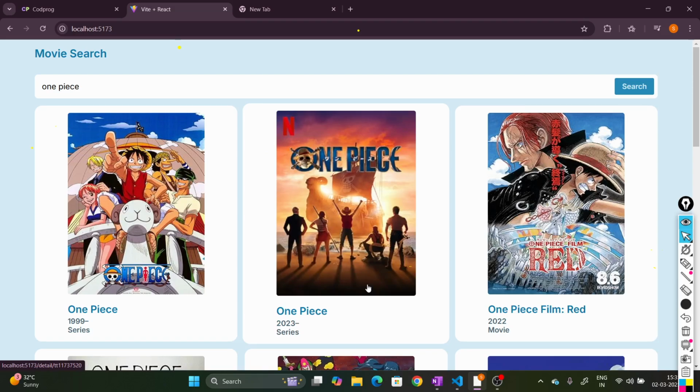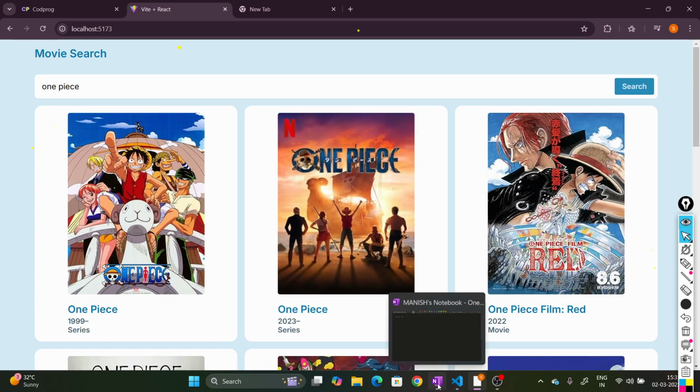Most websites follow the same kind of implementation, the same kind of structure. So that's why the overview of this is really important.